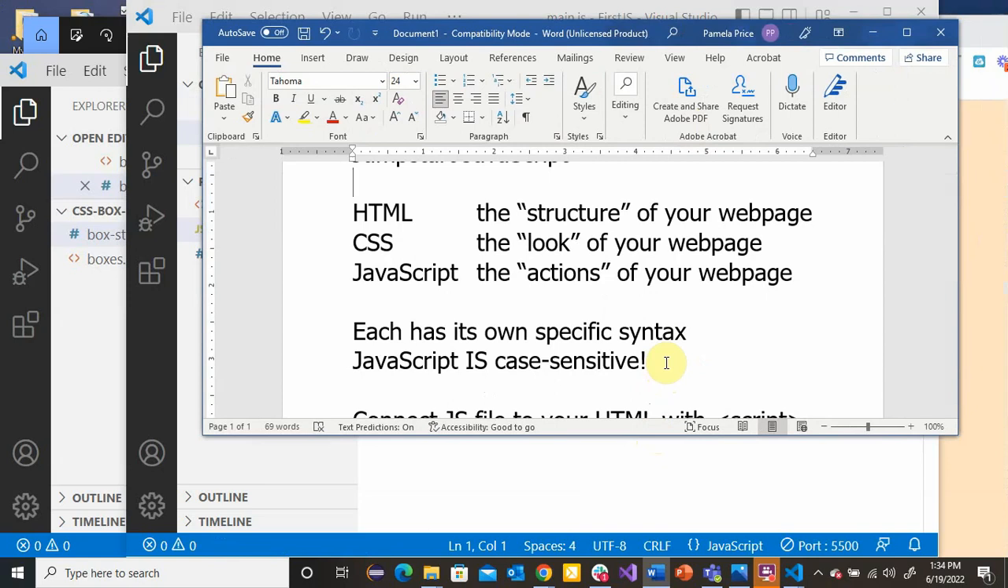Also, JavaScript commands can have a semicolon at the end, or they actually work without a semicolon at the end as well. Most of the time, I actually do put semicolons at the end of my JavaScript commands.